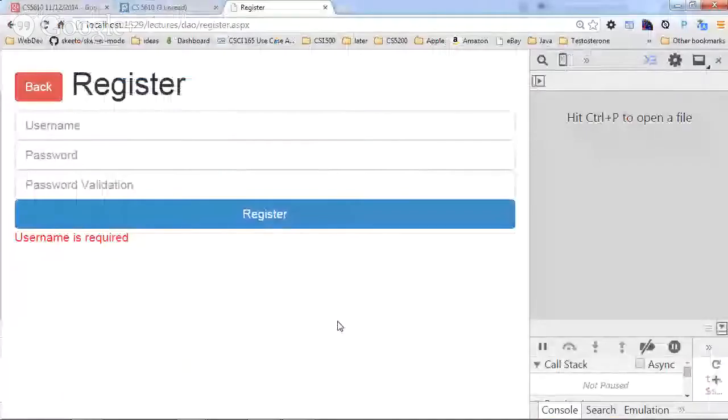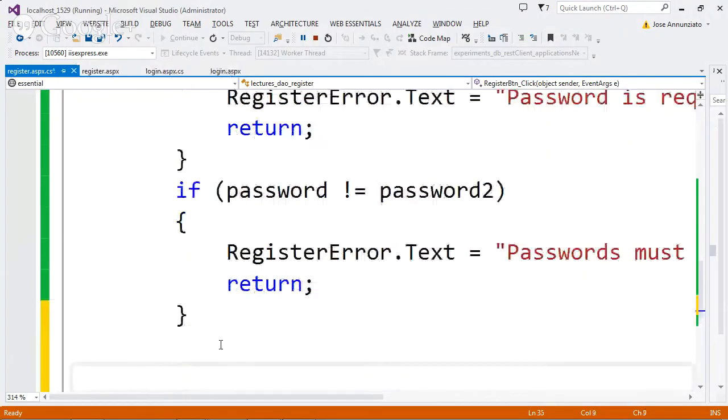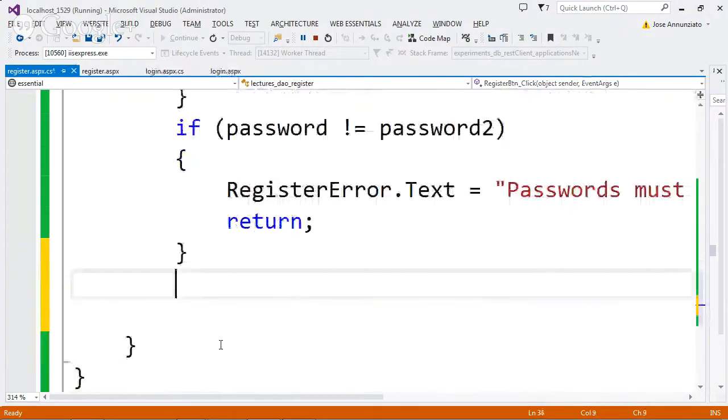Correct? So I think all those are all the error messages. If I provide a username and I didn't give a password, or if I give a password but I don't give the other one, they say now they have to be the same, right? So I think those are all the use cases. There might be more, but you would put them there. If it's none of those, we made it through. Hopefully we made it through.